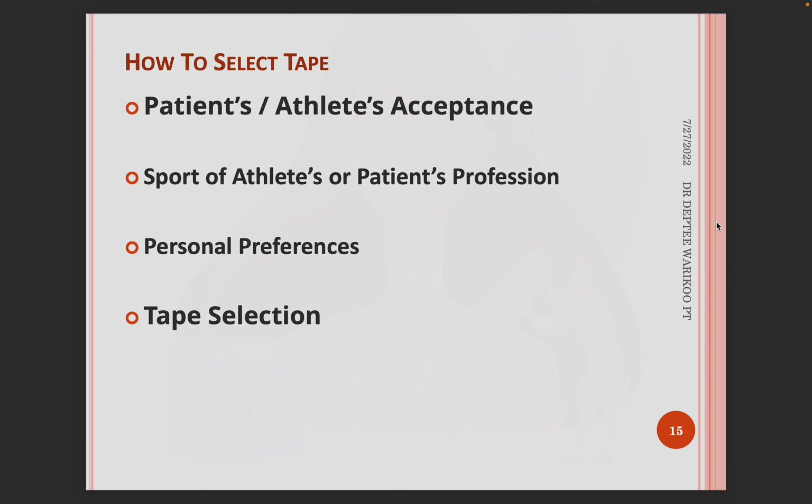Now, how can we select the tape? There are some personal preferences for selection of the tape. Second, the patient's preferences. Third, the disease, and then the selection of the tape. Patients' and athletes' acceptance: sometimes a few athletes will come to you saying that we don't use this tape, we are allergic to the XYZ tapes. At that time, you have to make sure that you take the athlete's acceptance and preference first in your mind before selecting the tape.